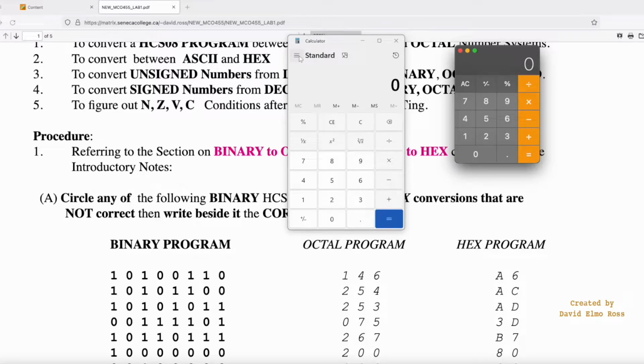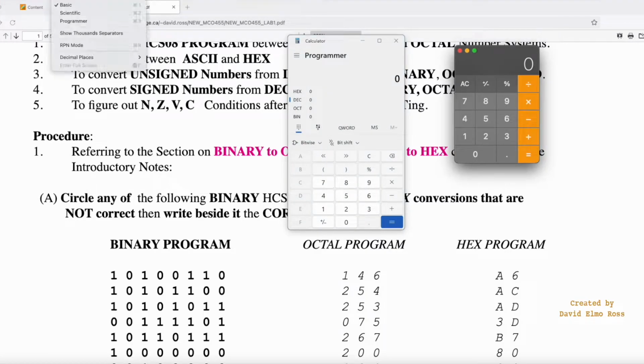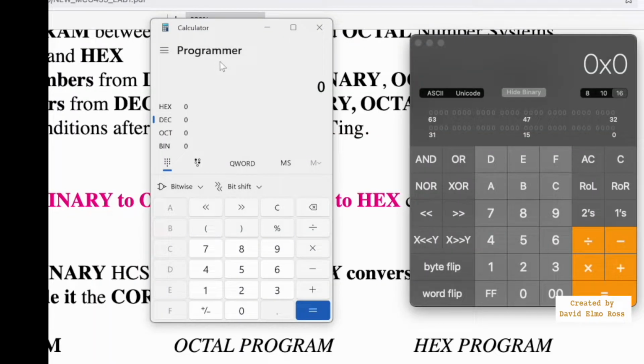Now, for both of these, we want to change these to Programmer. So we click here, we can go to View, and go to Programmer, so we have these two versions of the calculator showing that are both in Programmer mode. Let's start with the PC calculator, and you can see if we click on hex here, it has a hex keypad. We click on the decimal, it has decimal. We do octal, it has octal numbers, and if we do binary, it's in binary here.